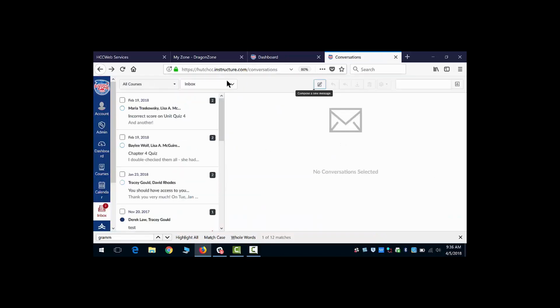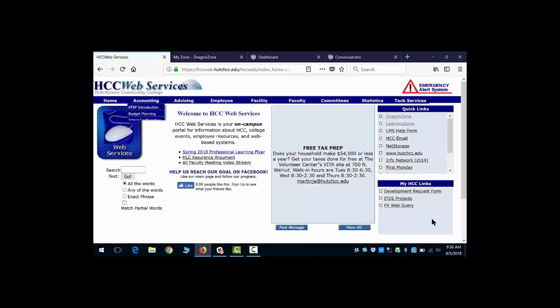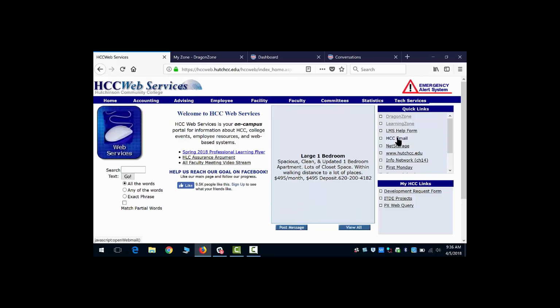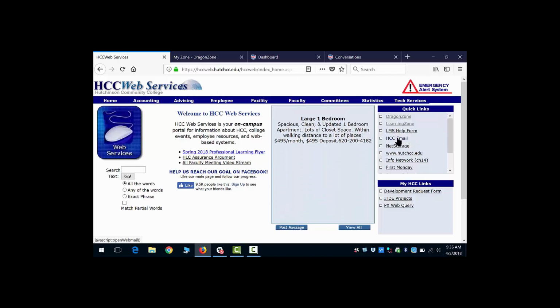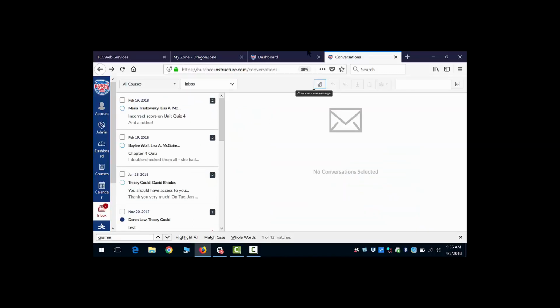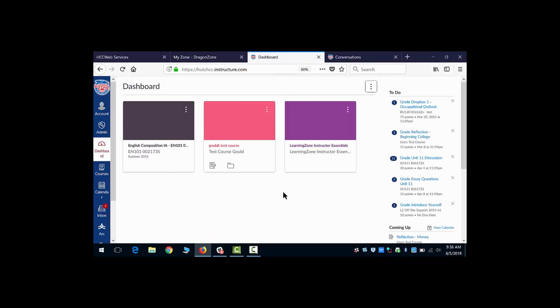And the last thing I wanted to make sure you understood is that you need to check your HCC email at least every day or every other day. All official correspondence will go through that HCC email. Your communication in LearningZone will be forwarded to your HCC email. If there's any emergencies, you need to be able to react to them quickly.